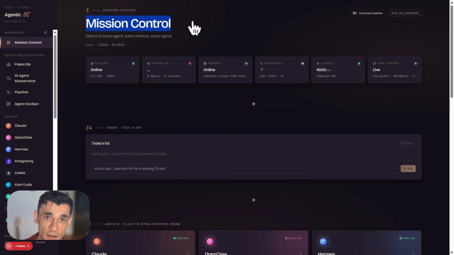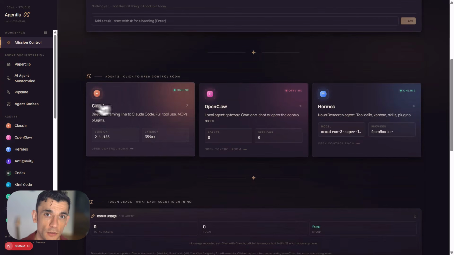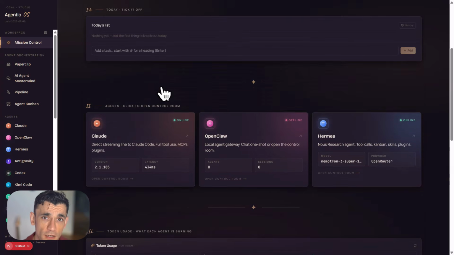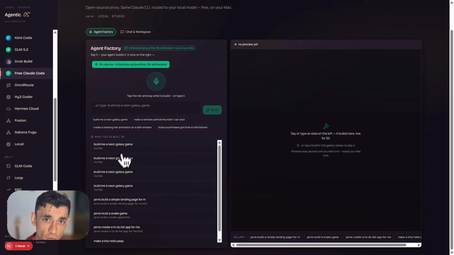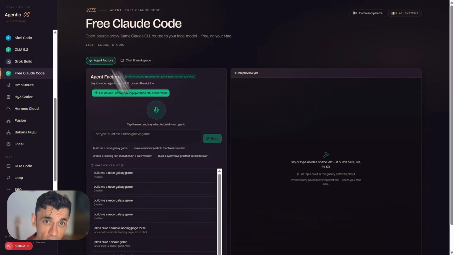This is Agent OS. Think of it like mission control for your AI agents. One screen. You chat with your agents here. You can talk to it by voice. It saves your chats to your notes. It tracks your goals, and everything stays right here on your own laptop. Nothing gets sent off somewhere you can't see.